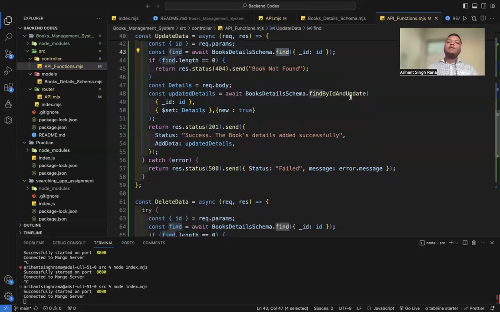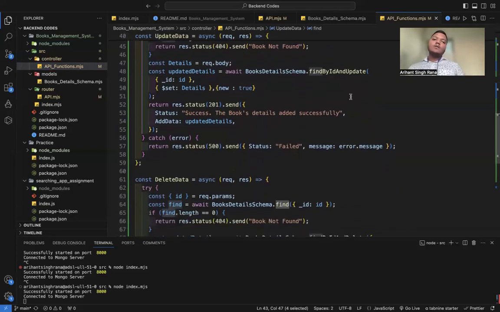And if the array length is more than that, it means that the data is available with that particular unique ID. So after that, to update, we'll make use of the fact that whatever the user wants to update is already within our request's body. So we'll extract that using a details variable equal to request.body. So it would give us the data.